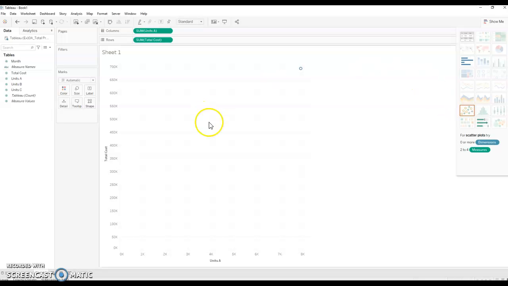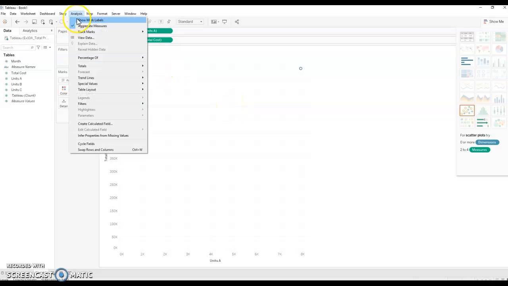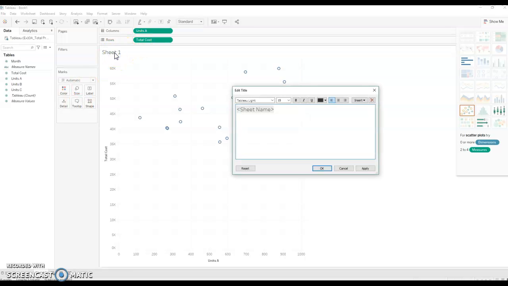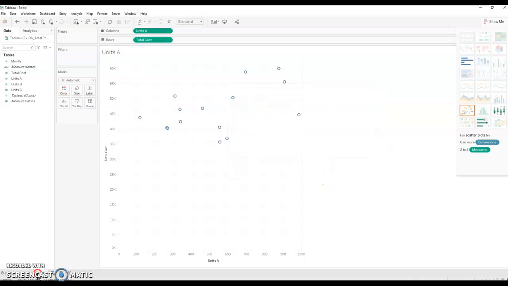Oh my gosh, that is awful. We've got 8,000 units, 7,000. We've got to remember, Tableau loves to aggregate stuff. So go to Analysis, take off the aggregate measures, and there we go. That is units A per total cost. In fact, we'll just change this up here and say units A. Get the sheet name, say OK. Actually, we can go down here and rename this too.